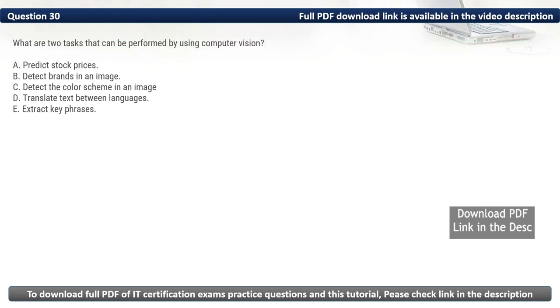Question 30. What are two tasks that can be performed by using computer vision? The two tasks that can be performed by using computer vision are detecting brands in an image and detecting color scheme in an image. Thus, the correct options are B and C.